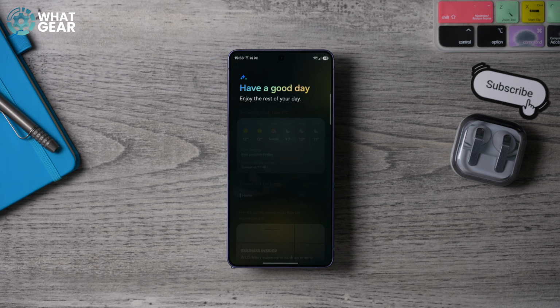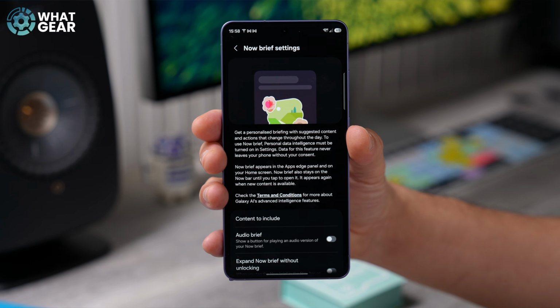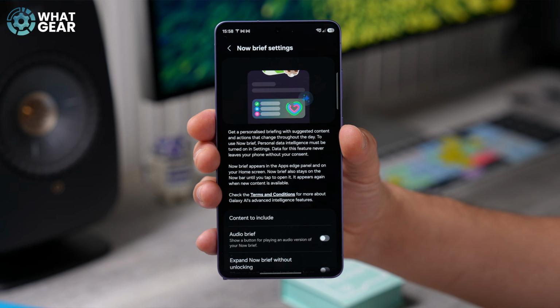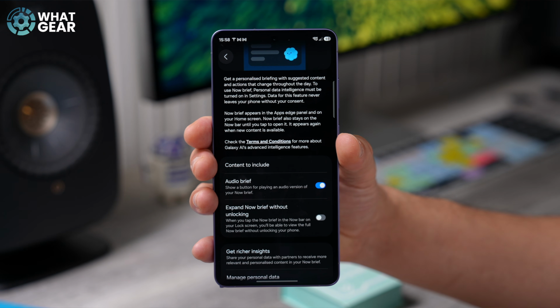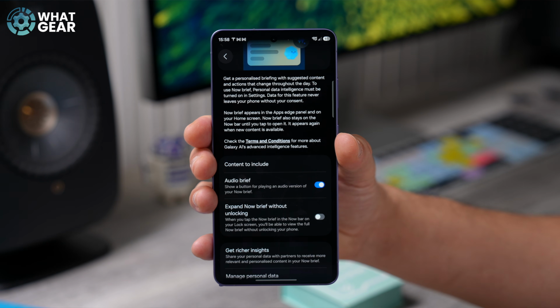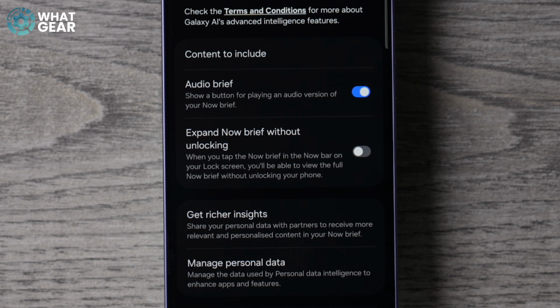I'm going to scroll all the way to the bottom of the Now Brief and then go to settings down here. Now here's where the customization begins. If you want to, you can enable the audio brief. So when you open up the Now Brief, there'll be a button to listen to the brief as opposed to having to read it. That could be quite convenient. Here you can allow the Now Brief to be expanded even without unlocking the phone. However, if you're more of a private person, you probably won't want to do that.